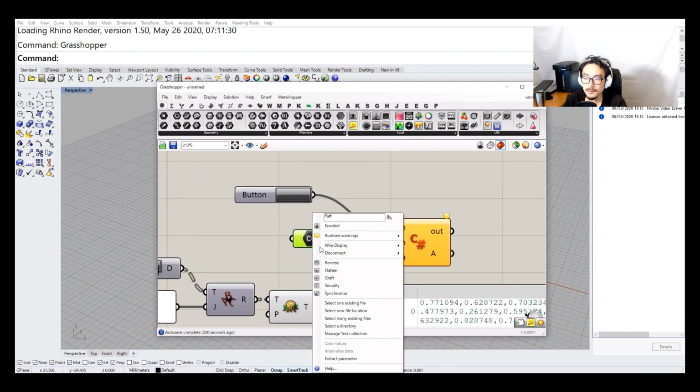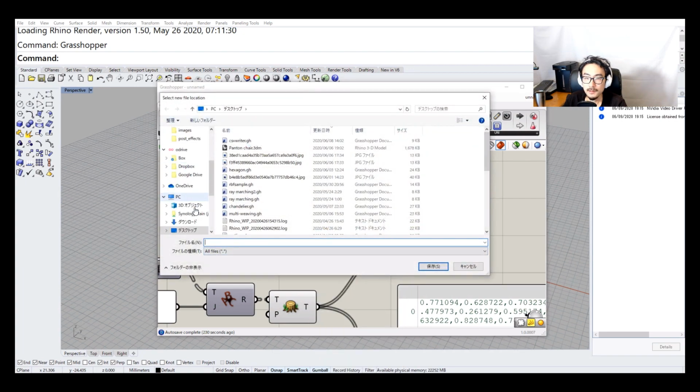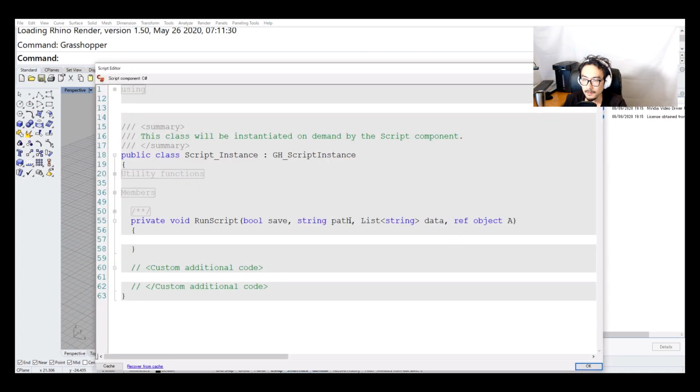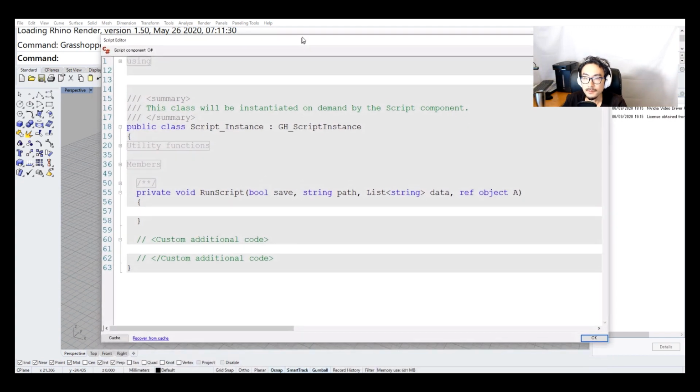Okay, now let's set some temporary file location where you want to save the file. So let's choose select new file location here. Let's go to the desktop and name it sample.csv. Right. Okay, now double click and let's get inside.